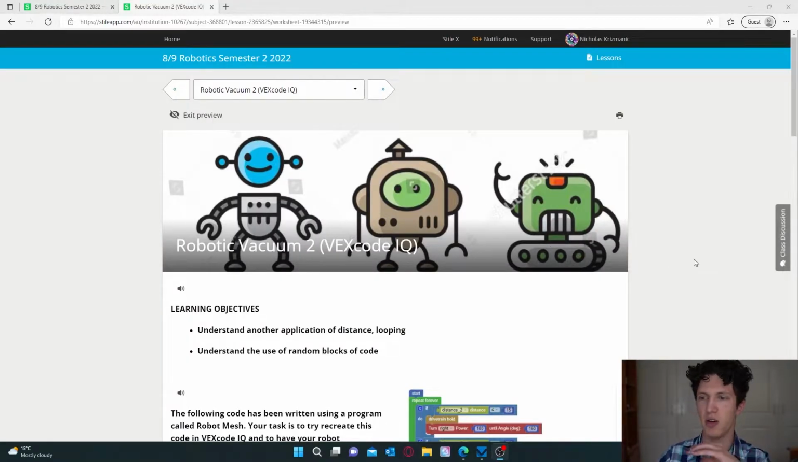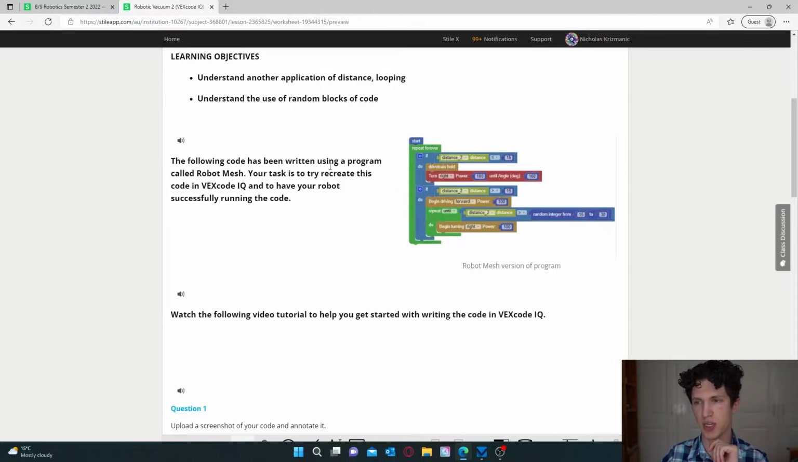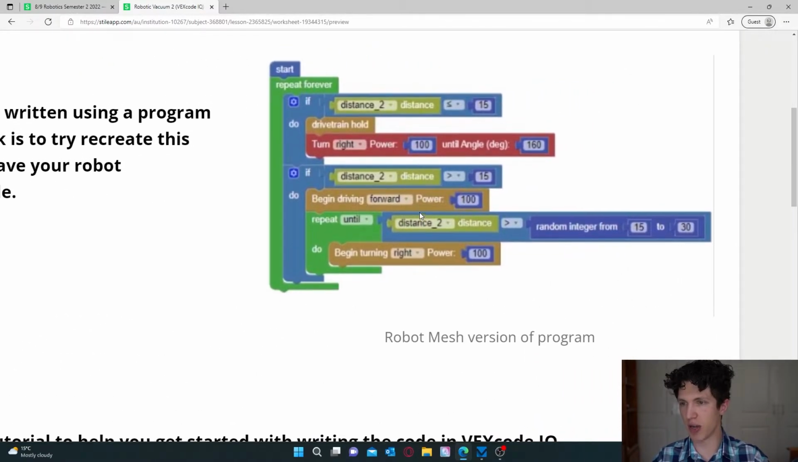So if we go onto style, we go into the Robot Vacuum 2 VEX Code IQ page. Now, here it says, the following code has been written using a program called Robot Mesh. Your task is to try to recreate this code in VEX Code IQ and to have your robot successfully run the code. So this takes the concept that we did in our Where's the Wall activity, where we had to try replicate the code from Robot Mesh into VEX Code IQ, but we are now doing it with a robot vacuum activity.